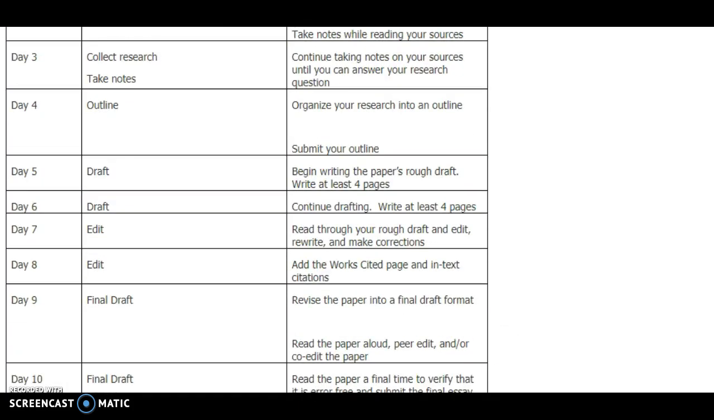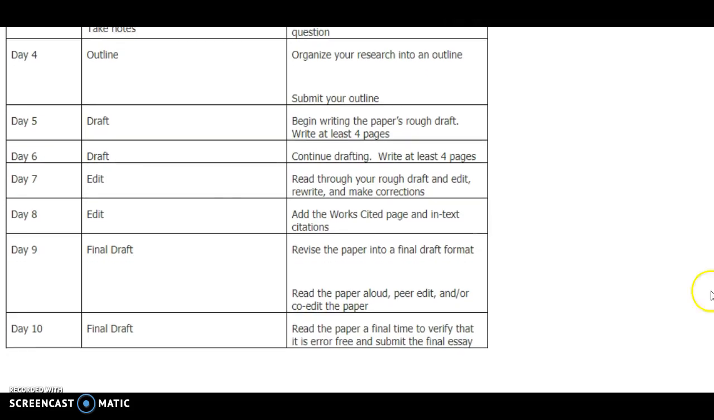Okay? All right, let's scroll and add in some more days here. So day 4, you're going to start to outline. You're going to take all of that research that you conducted in days 2 and 3, and organize that into your outline. You do have to submit your outline as one of your assignments for class, so you'll go ahead and submit that completed outline into class.